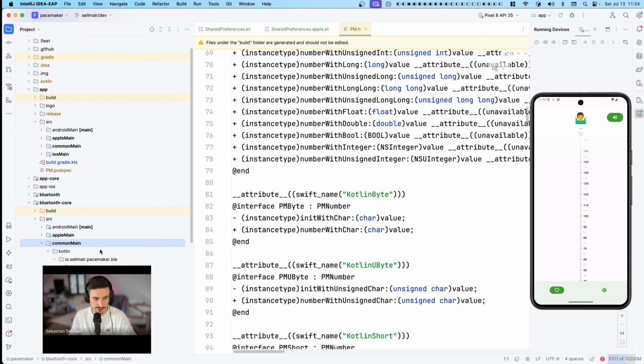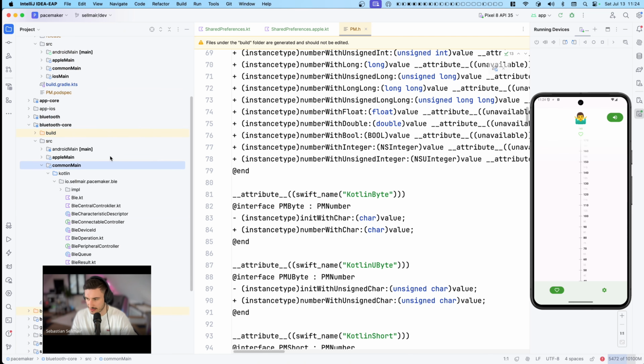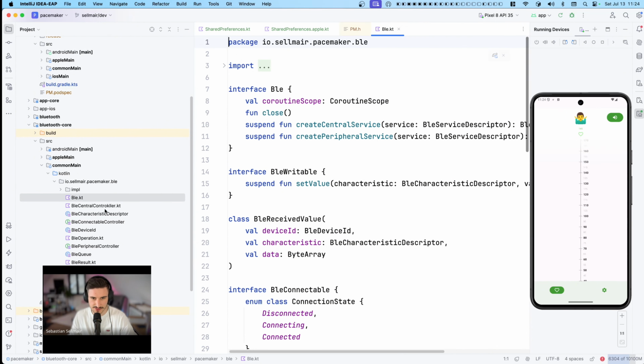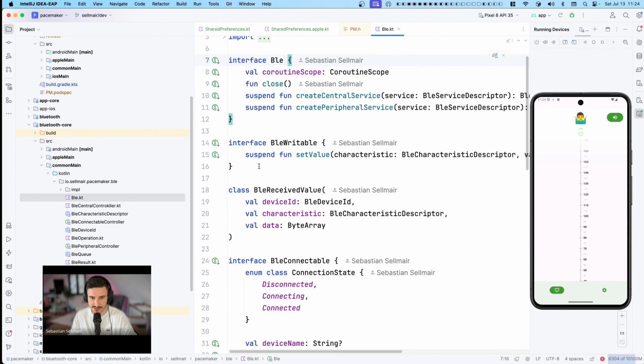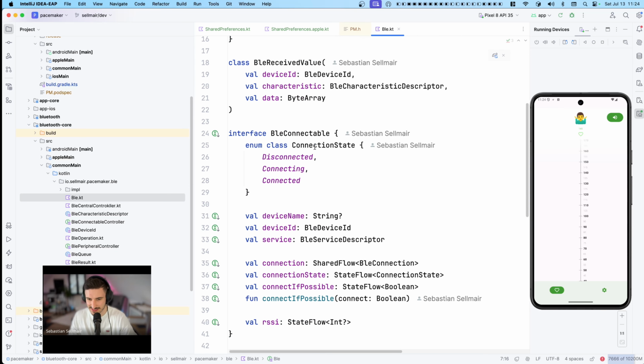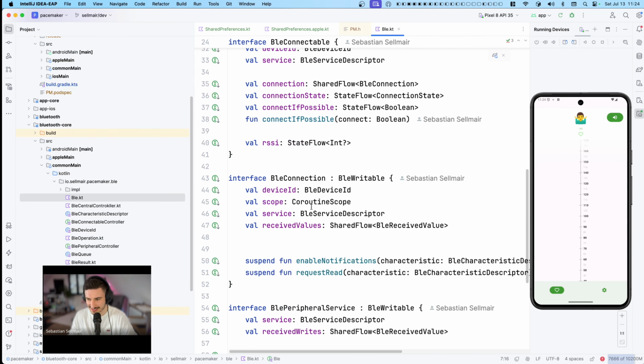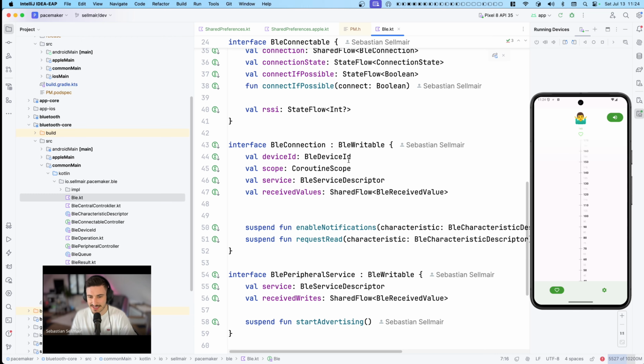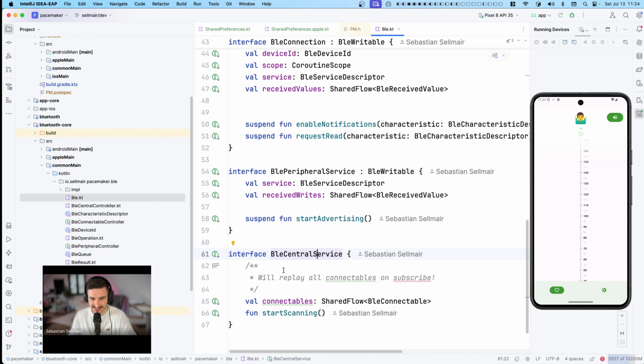Yeah, definitely. So here's the Bluetooth implementation. I have it called Bluetooth Core. And you see that I have abstractions that are interfaces. Bluetooth is hard, and I have not yet seen any abstraction that is really easy to understand, and they're all somewhat ugly. Here's mine. Hate it or love it, but there's this BLE central service and stuff like this.